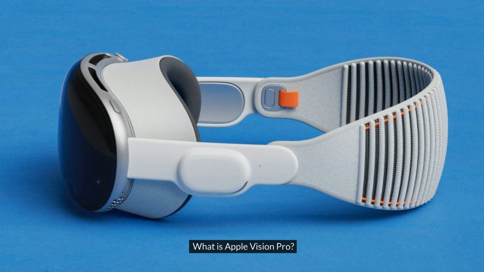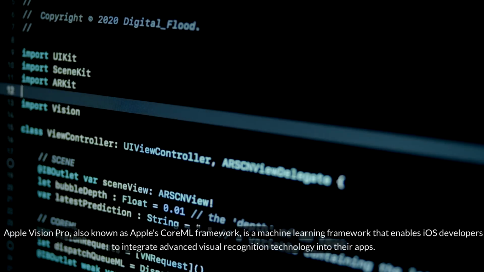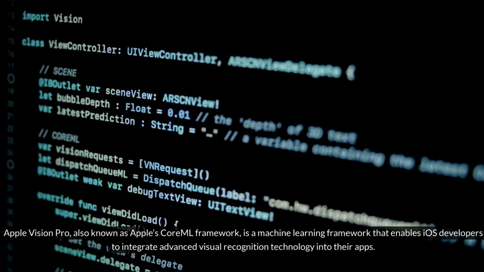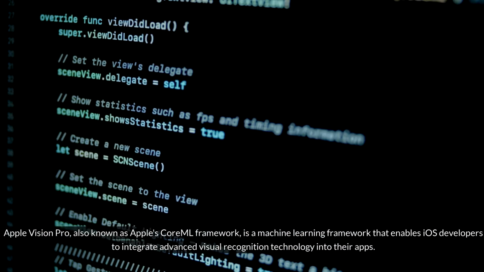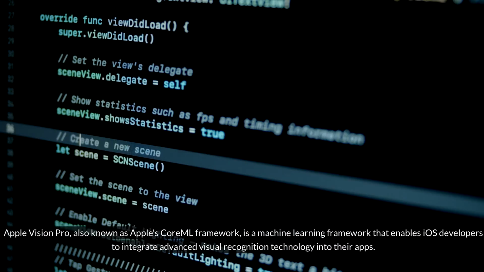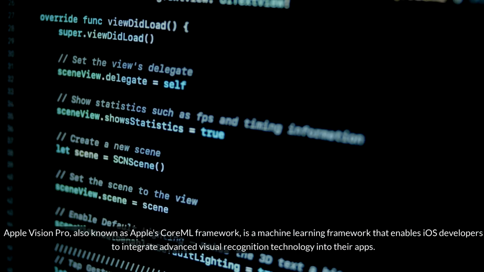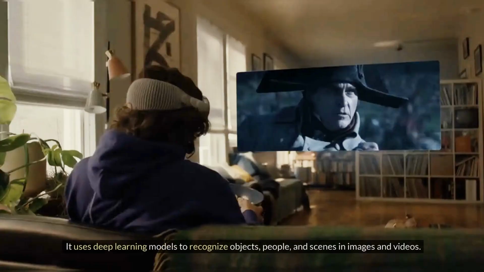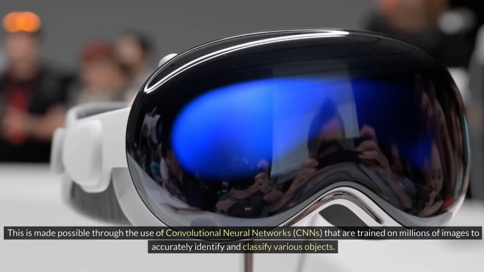What is Apple Vision Pro? Apple Vision Pro, also known as Apple's Core ML framework, is a machine learning framework that enables iOS developers to integrate advanced visual recognition technology into their apps. It uses deep learning models to recognize objects, people, and scenes in images and videos. This is made possible through the use of convolutional neural networks, CNNs, that are trained on millions of images to accurately identify and classify various objects.